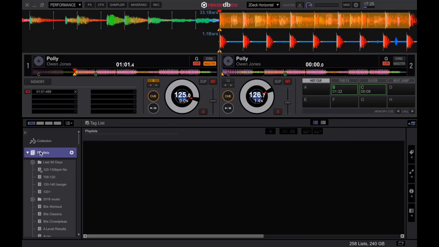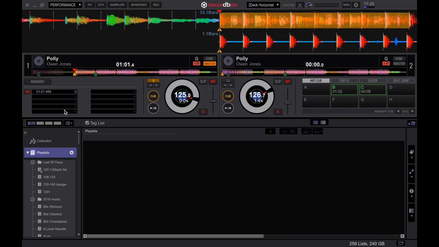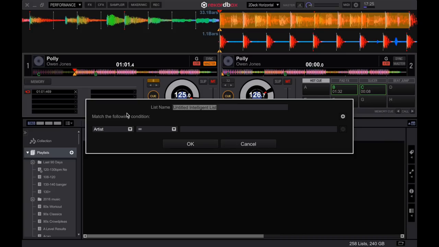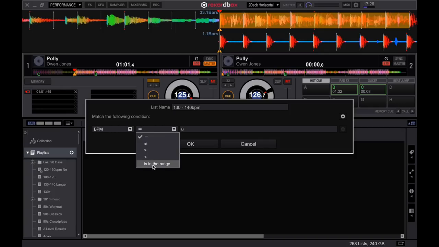In the playlist, there's a really neat feature called Intelligent Playlist. If you right click on the playlist, create new Intelligent Playlist, this allows you to set rules for that playlist and Rekordbox will automatically add tracks that sit within those rules. For this, I'm going to do an example of everything from 130 BPM to 140 BPM. So I'm just going to call it 130 to 140 BPM. We can then choose with the drop-down boxes, BPM is in the range of 130 to 140.